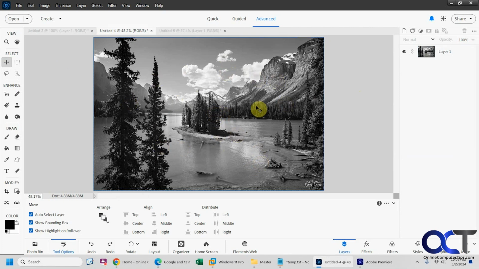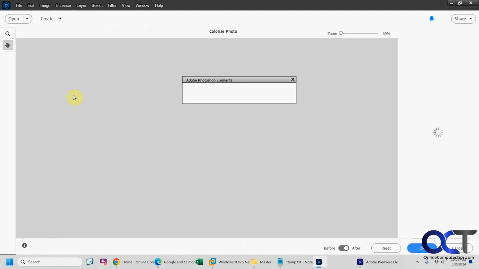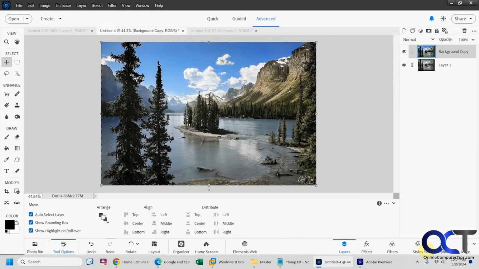Alright, so we have this black and white scenery photo here, so we've got to make sure the layer is selected. Go to Enhance, Colorize Photo. So it generates a preview there. Then you have some other options here if you want to see something a little different. And then if this works out for you, just simply click on OK.